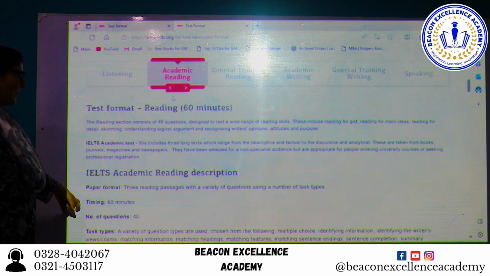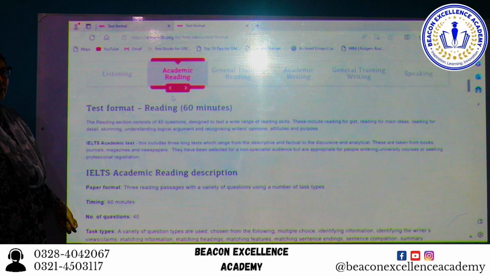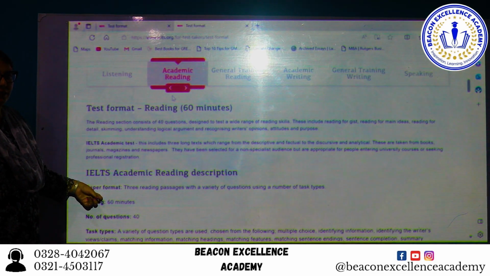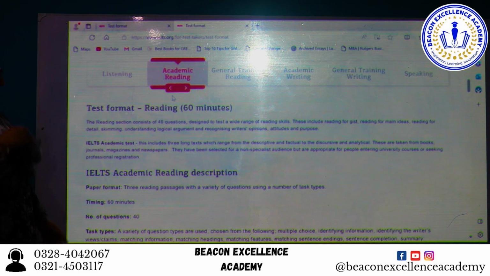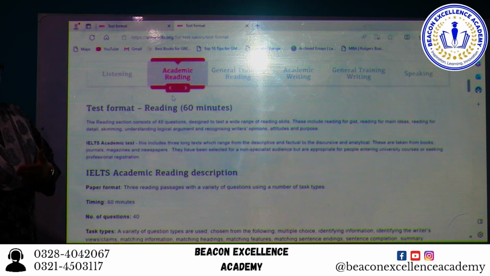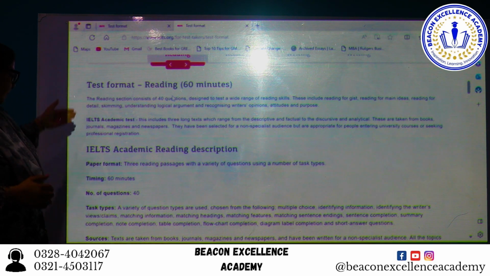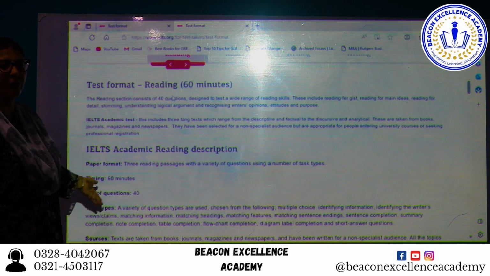Because within 60 minutes, when you have 40 questions, you not only have to read that entire sort of content, but then you have to answer those questions as well. And there are different types of questions. It can be multiple choice questions, it can be match the headings, and the details of those are available.